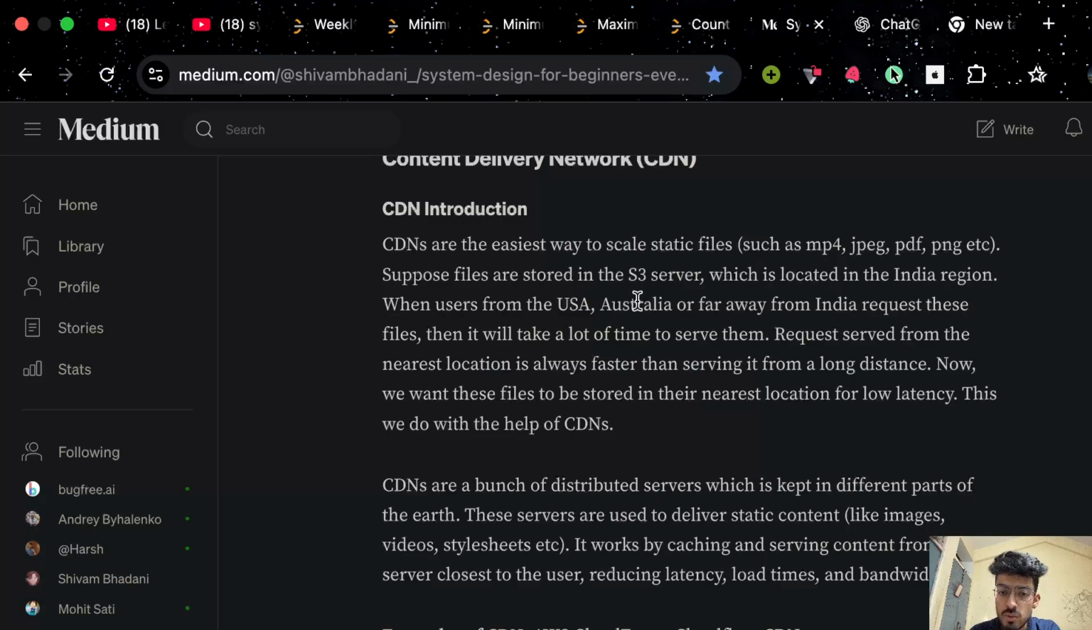Suppose files are stored in the S3 server, which is a service provided by Amazon to store files. S3 is nothing, it's like a bucket in which we store the data. It is storage provided by Amazon AWS, which is located in the India region. When users from the USA, Australia, or far away from India request these files, it will take a lot of time to serve them.